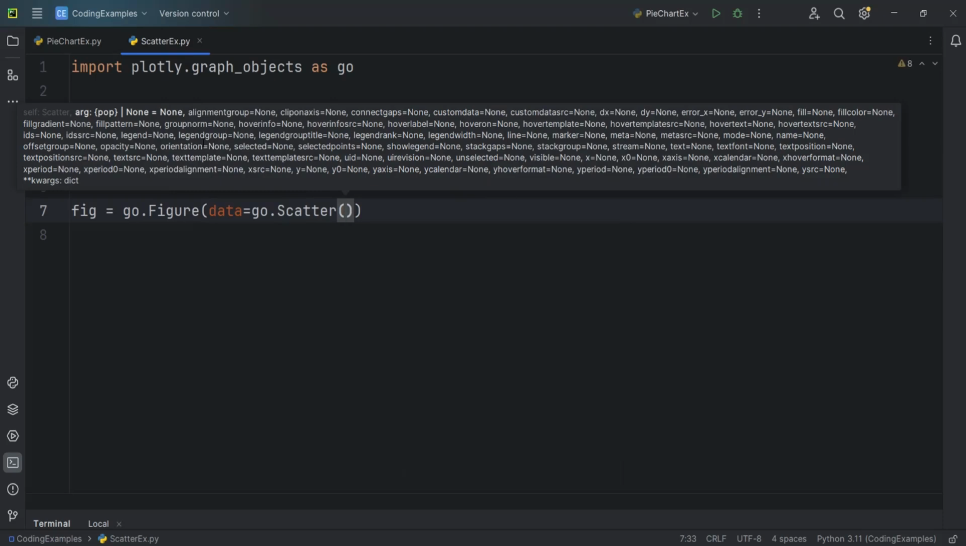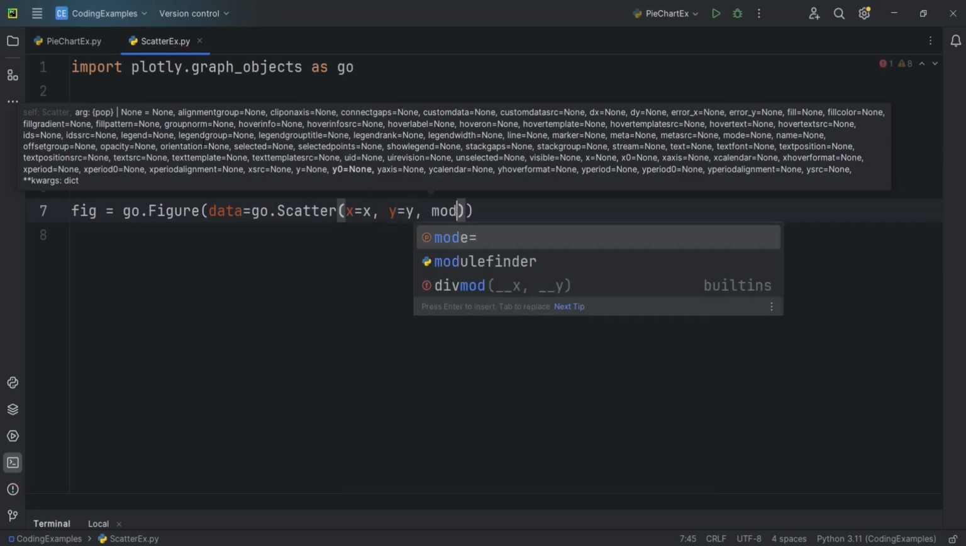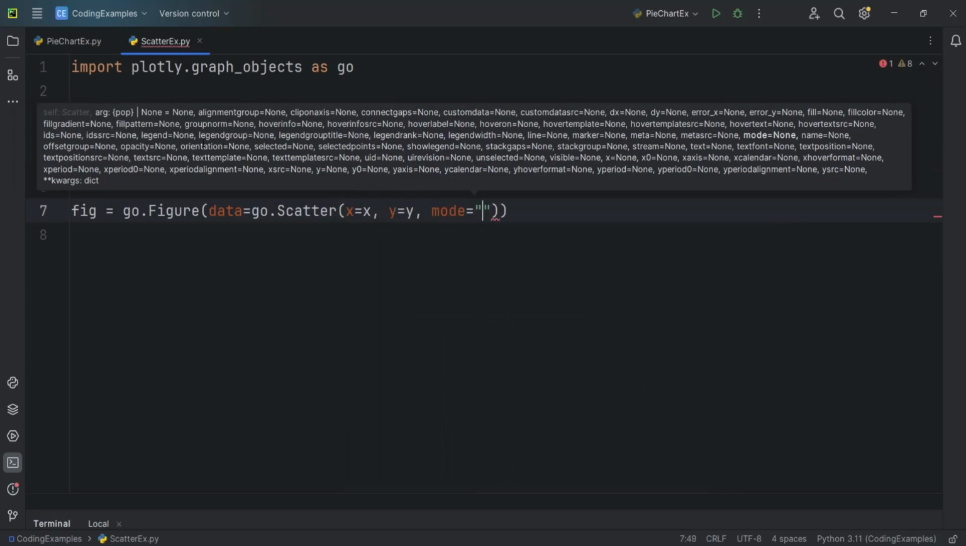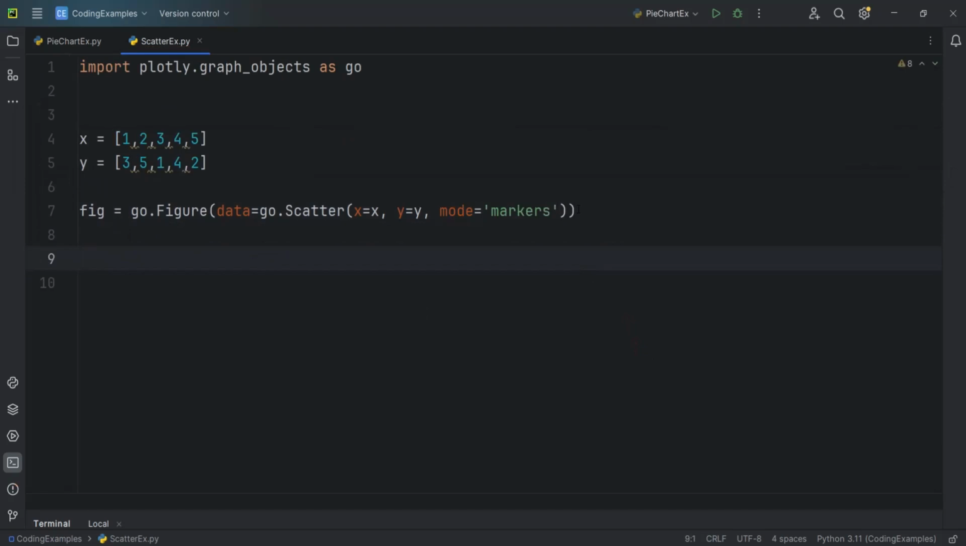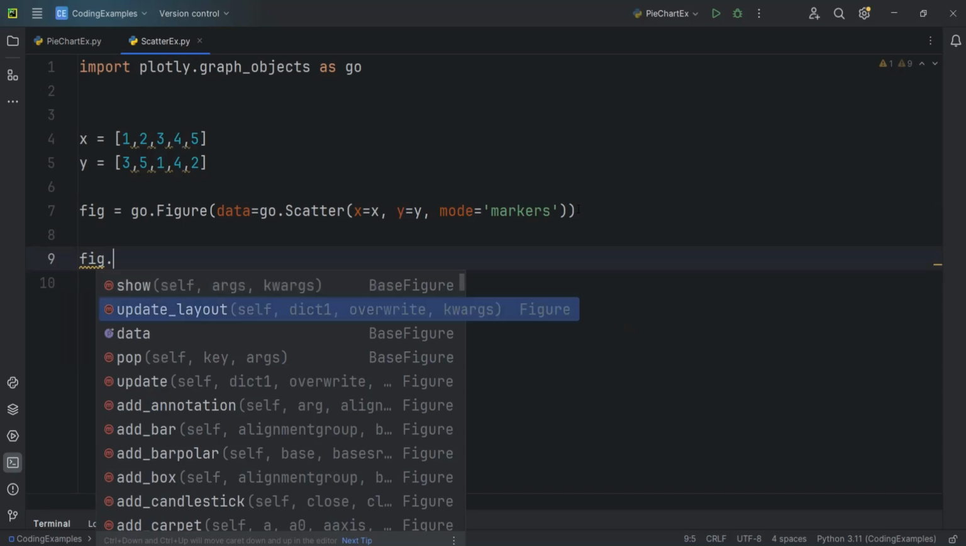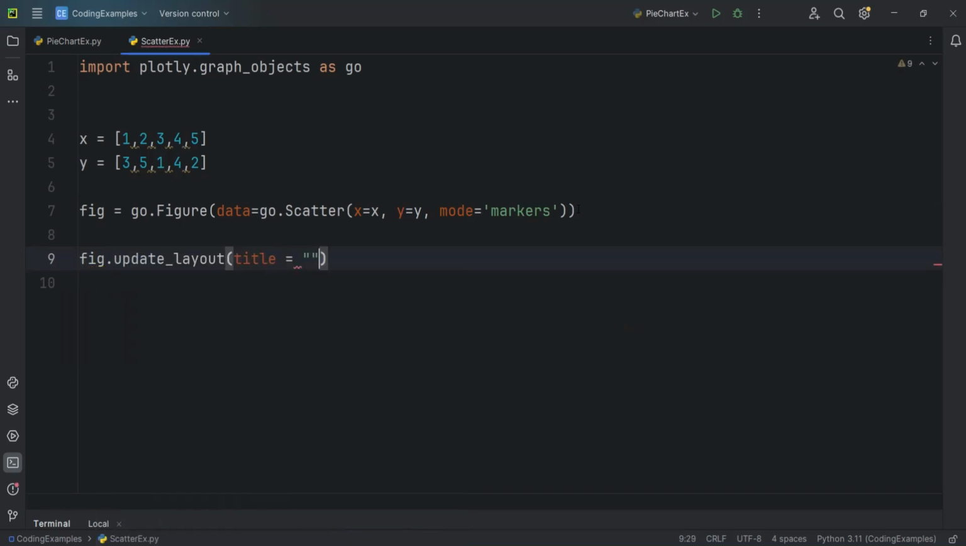Okay, so now for the scatter in here, we need to add our values, and this is for the Y value. Also we can give the mode, other different modes, and we want to just use for example markers. So this is the marker mode. Okay, and now we need to set the chart title, so update layout, and I can just say title scatter plot example. Also we want to show that, so fig.show.